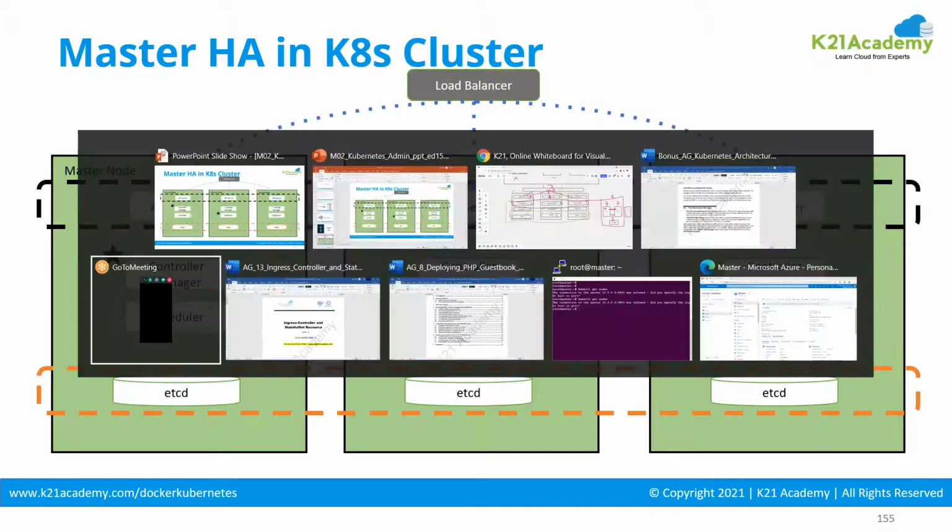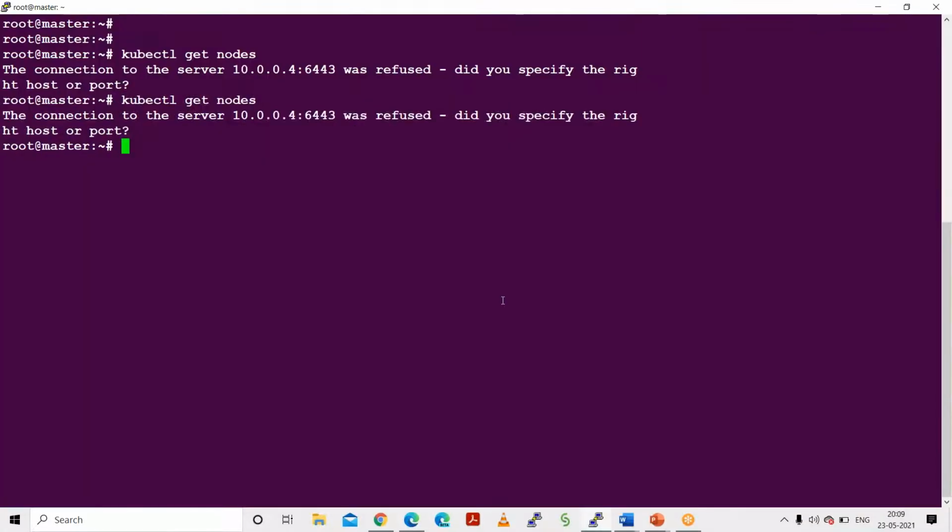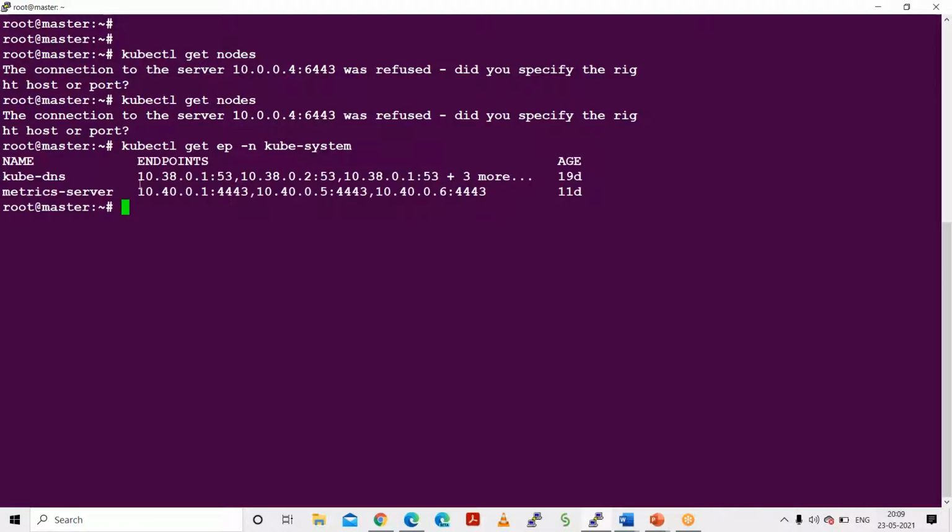CNI provides the networking, and you can also find out by using endpoints. The endpoint list is there. If you see here, kubectl get endpoints from the kube-system. I think you should be able to see some endpoints there. Can you see here? This is for the kube DNS. This is for a metric server. And let me see it for the overall.